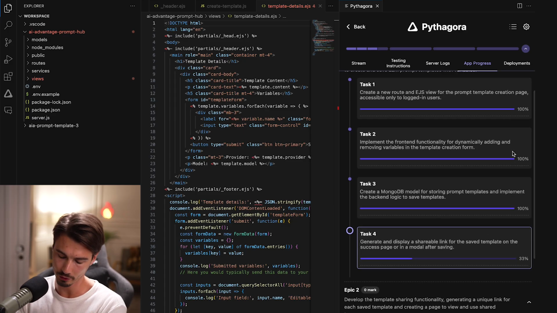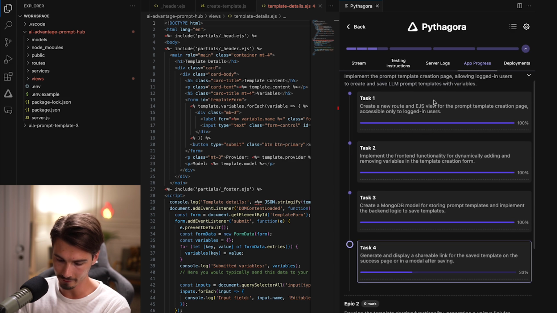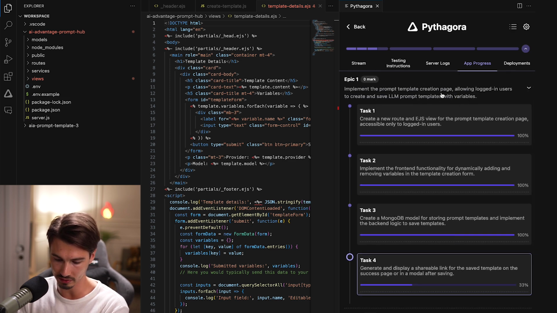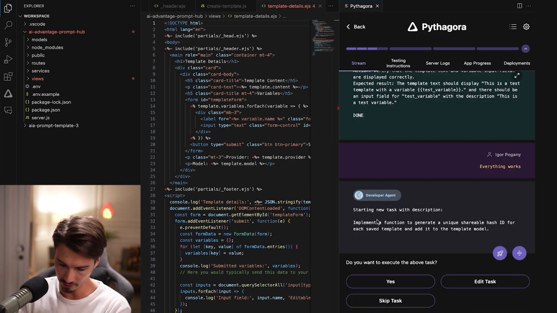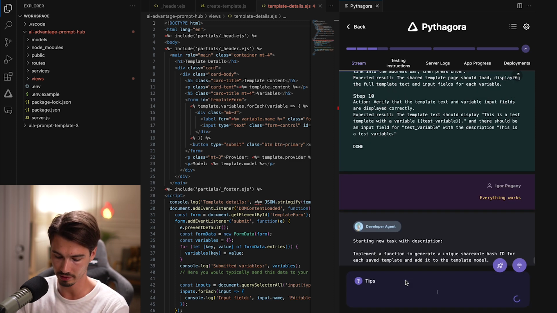I guess this would be a good point to review my app progress. As you can see, the first tasks are all completed. We're almost done with the first epic here. All right, and now I want to implement a function to generate a unique shareable hash ID for each saved template to add it to the template model. All right, let's say yes.